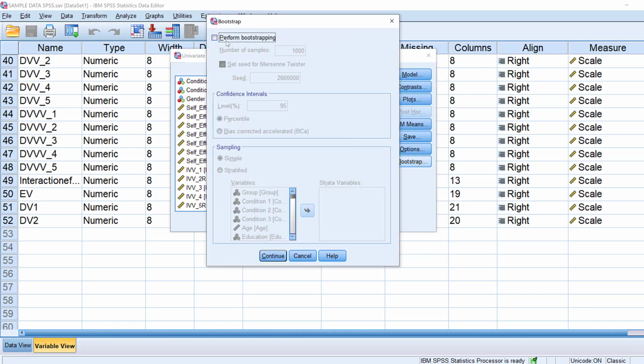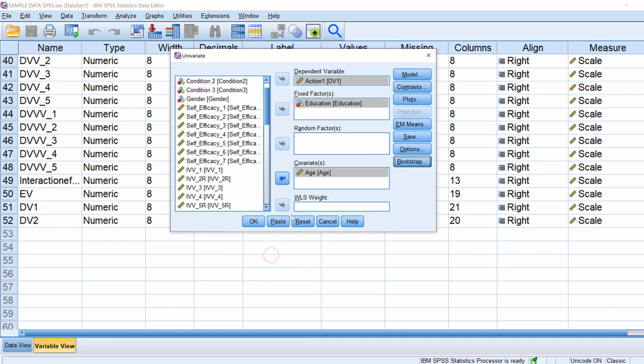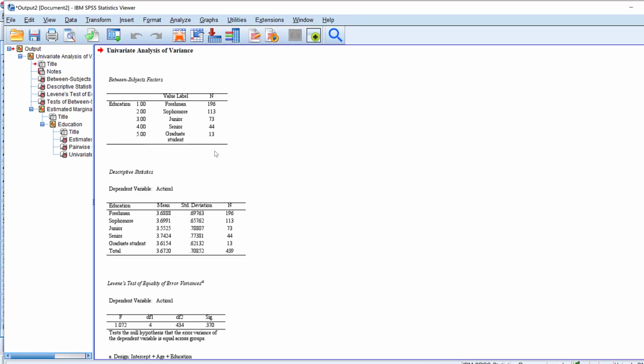For the bootstrap, I don't need bootstrapping for now. Bootstrapping can be powerful in case we have data that is not normally distributed and we want to run bootstrapping at this default sample of 1000. It will take this sample and resample it many times, looking at different groups to see which one will work better. So just click continue. I don't need that. I will click OK. So this is the output.